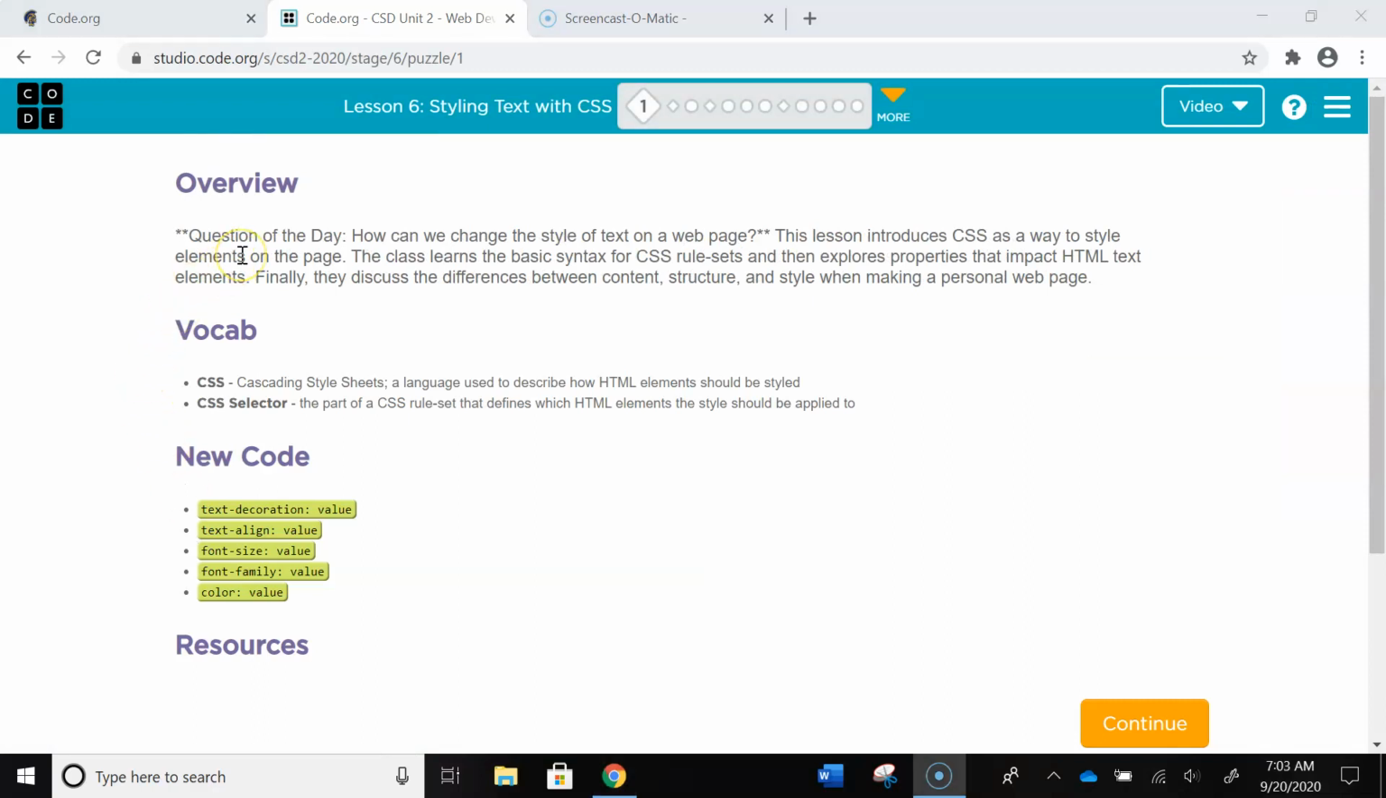The question of the day to start lesson 6, first of all, it's called styling text with CSS. The text that we have on our web pages, we're going to be telling the browser how we want that to look in addition to how we want it to be laid out on the web page. So the question is, how can we change the style of text on a web page? This lesson introduces CSS as a way to style elements on the page. The class learns the basic syntax, which means how the rules need to be entered for the CSS rule sets, and then explores properties that impact HTML text elements.